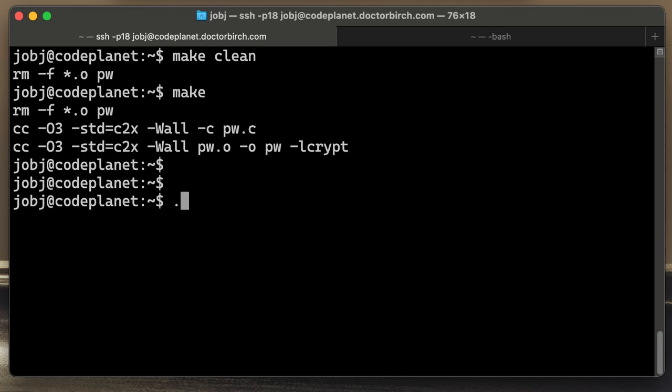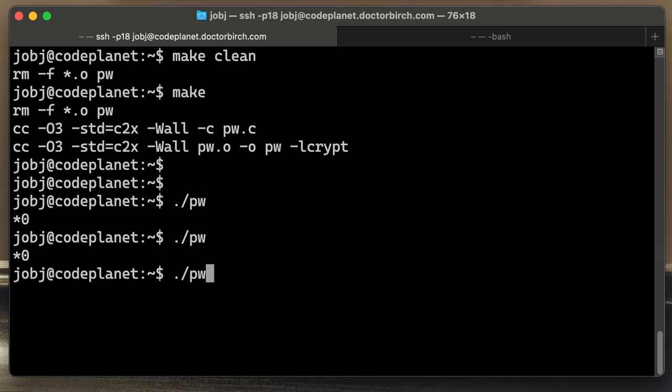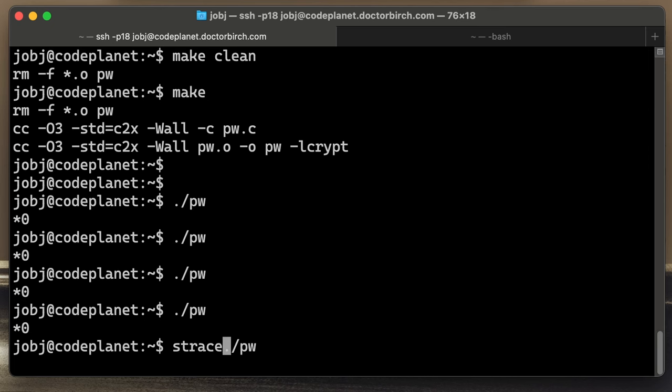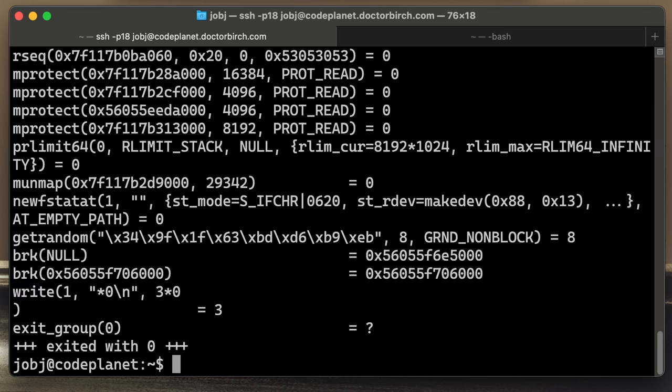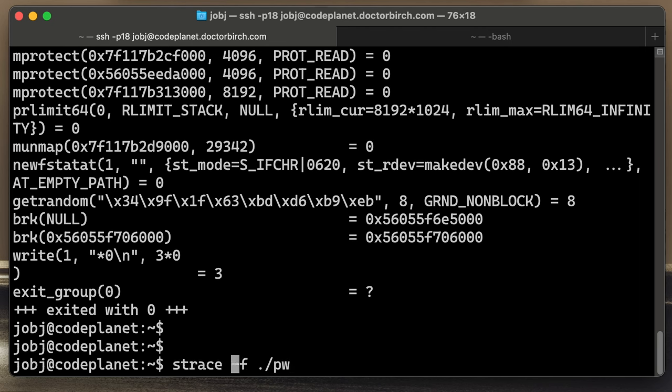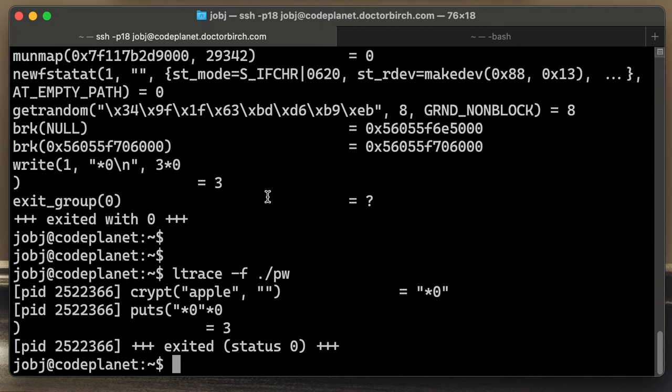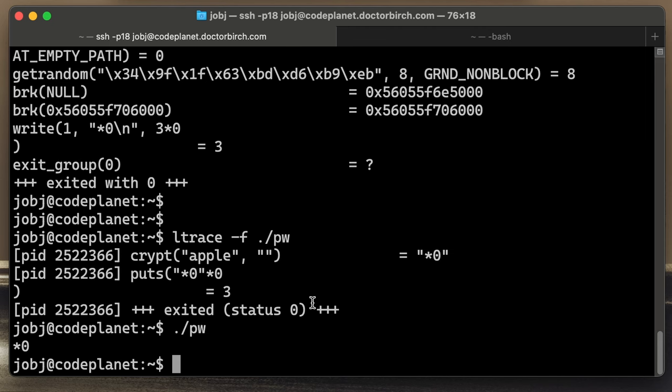Okay, it compiled at least. Let's see if it segfaults. No, but we got a rather peculiar output. That's kind of odd. Why would it result in a string of star zero?